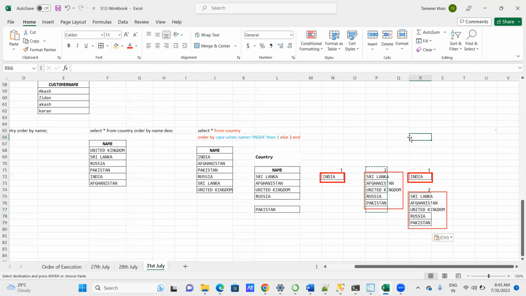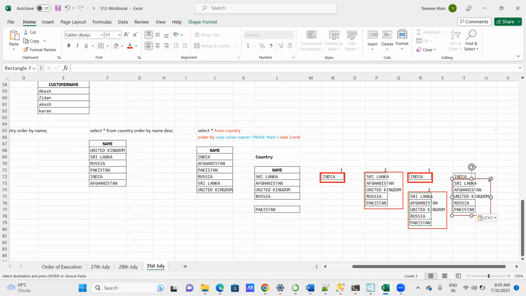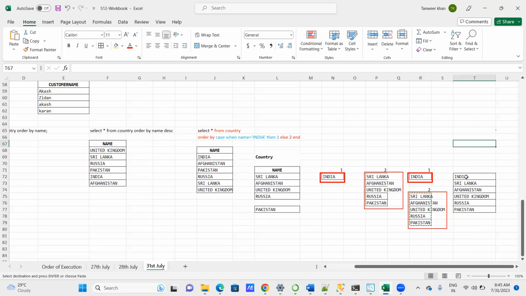Is this clear? Then finally you have to unbox it, bring it out of the bucket. So are you getting India on top? And then all other countries? You got India on top? Is this clear, guys, so far?